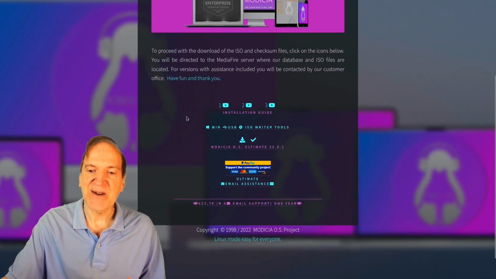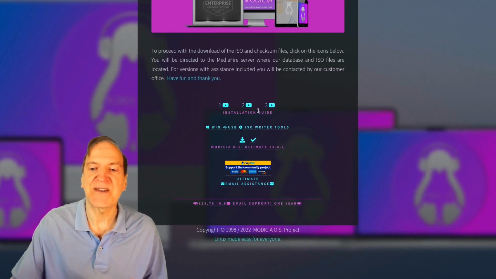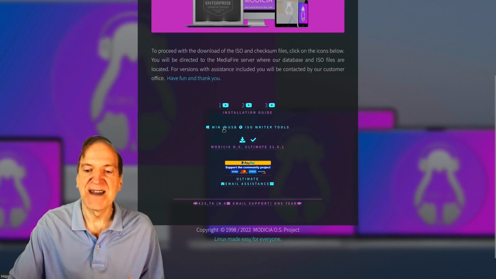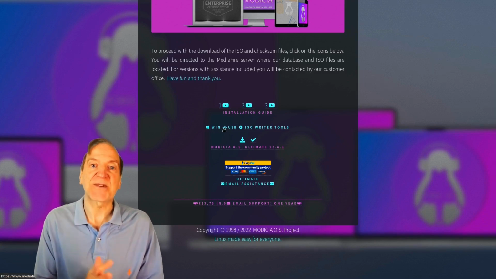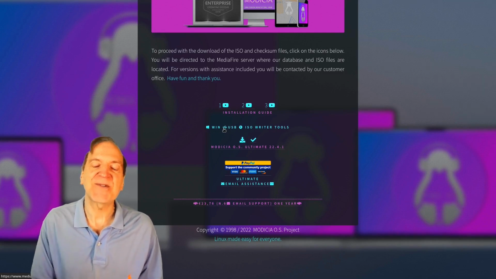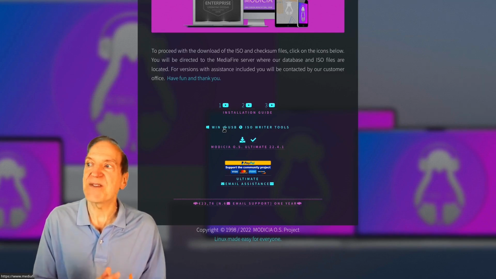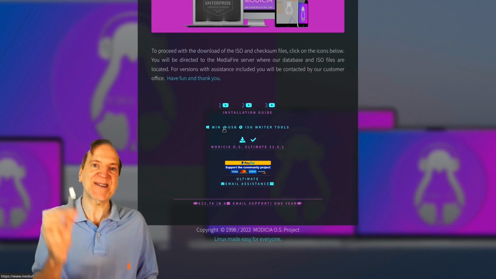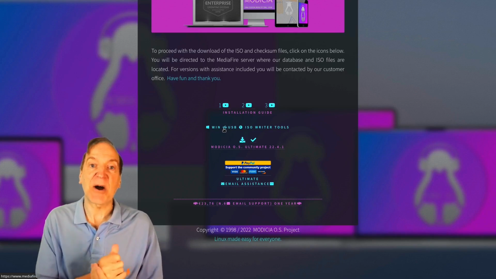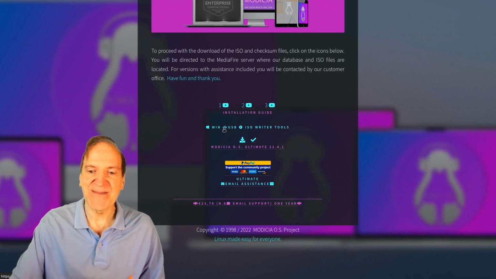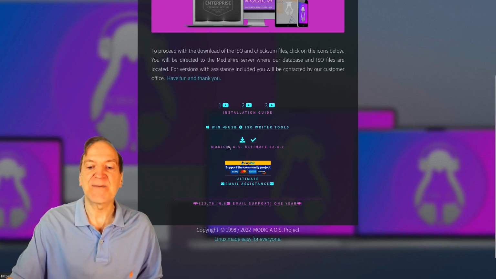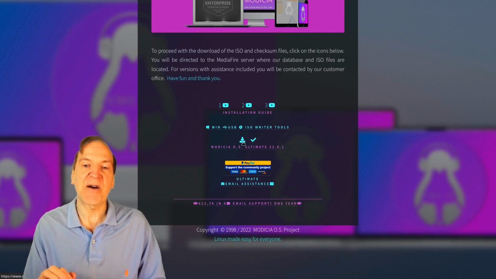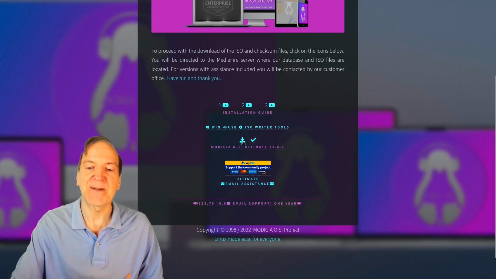Here we got some links on top. These are links to an installation guide where you can get some information on installing. And then here we got a link to some ISO writer tools. So if you're a Windows user, you can download this tool and use that to burn the ISO to a bootable disk, a bootable USB like this, and then you can install it right from your computer on boot up. So they make it real easy there. And then of course, what we're really interested in right now is the Modicia OS Ultimate 22.04.1 download, which is right here with a little download symbol.